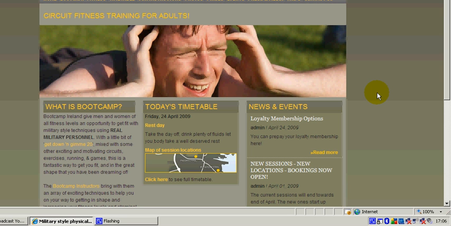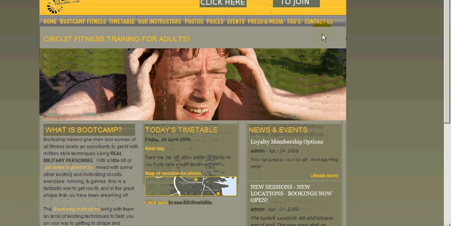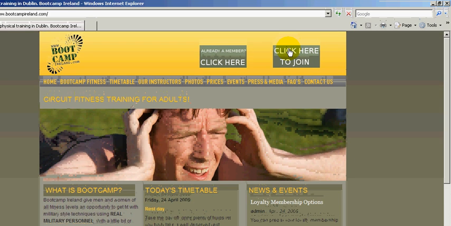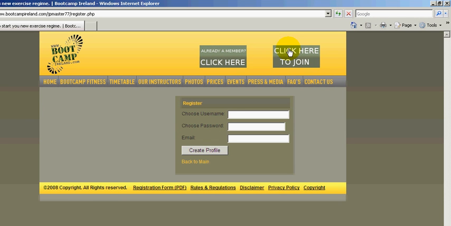Everyone who becomes a Bootcamp member has to create an account, and this will allow you to book into classes, choose events, all that sort of stuff. You'll only have to create the account once, so it just allows you to create a username and password, and you just use this to book in every time you want to come and do a session. To do this, simply click on the button that says click here to join.